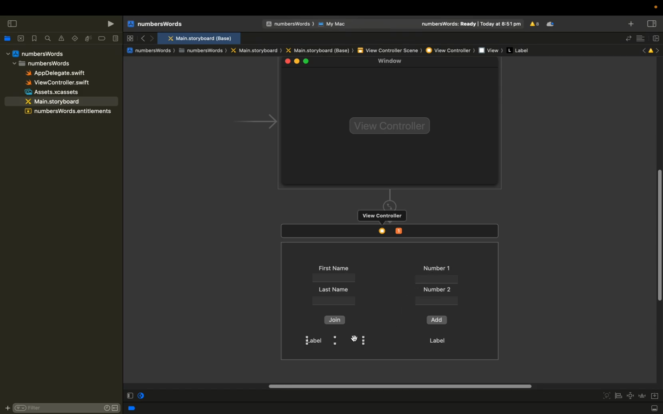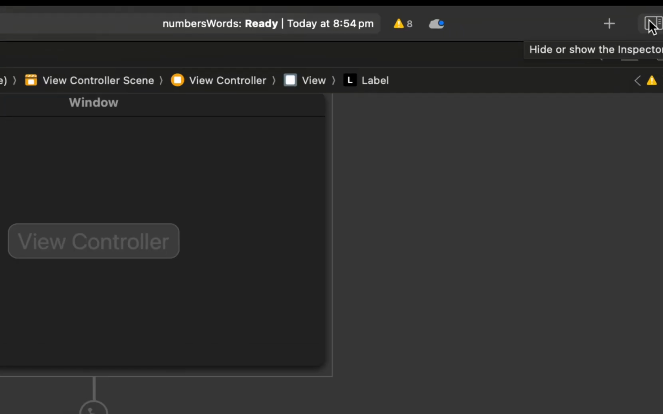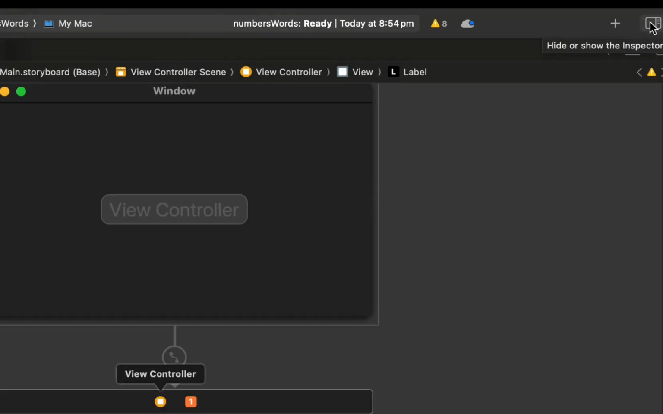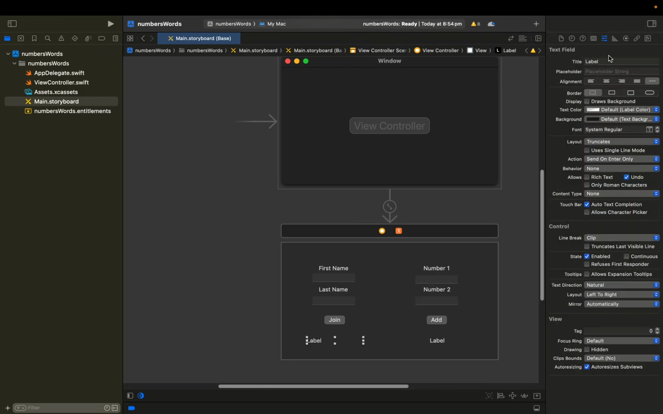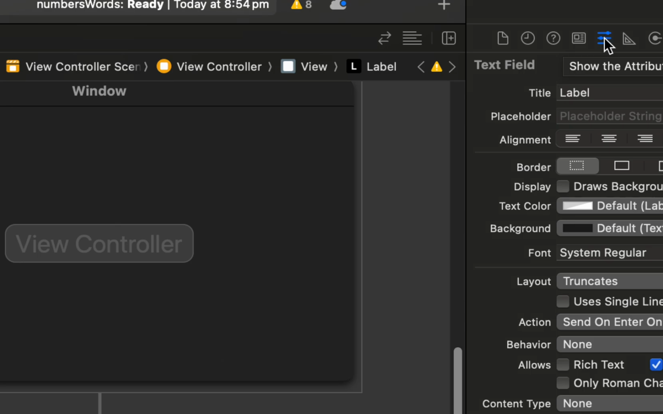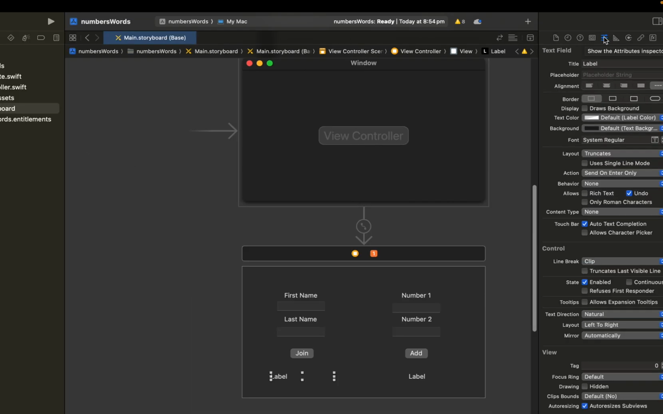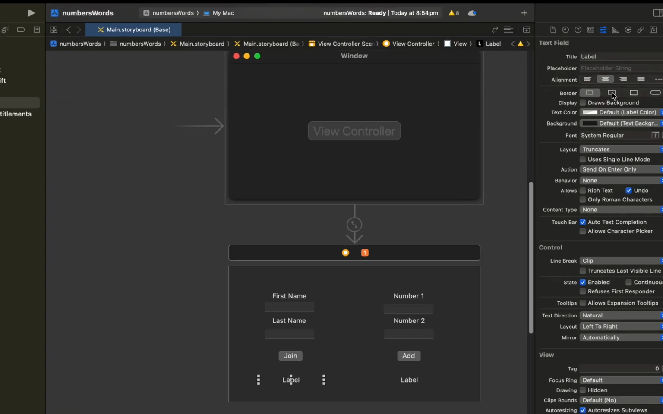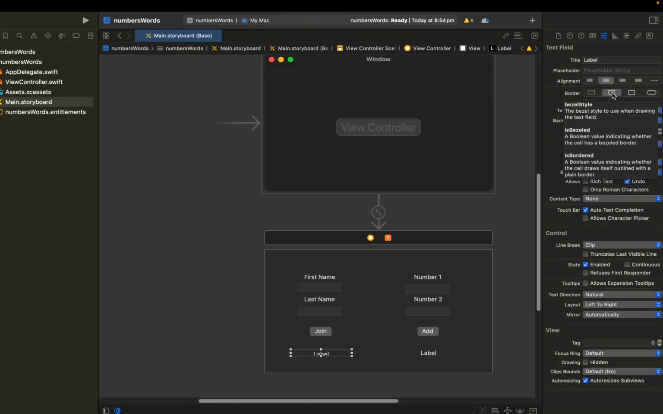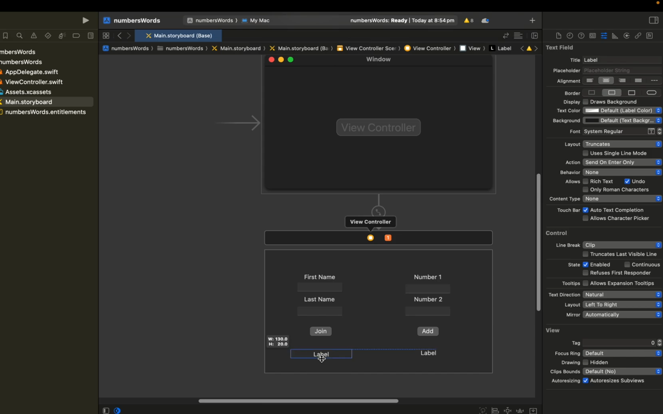So clicking on this one here, I'm going to go to this at the top to show my inspector. Once I click on this one, using this in the middle here, I can show attributes. These attributes are going to let me change how this appears and how it looks. So I can change how it's aligned. I'm going to align that in the center. I'm going to put a border box around it using this one. Make that a little bit bigger here as well.